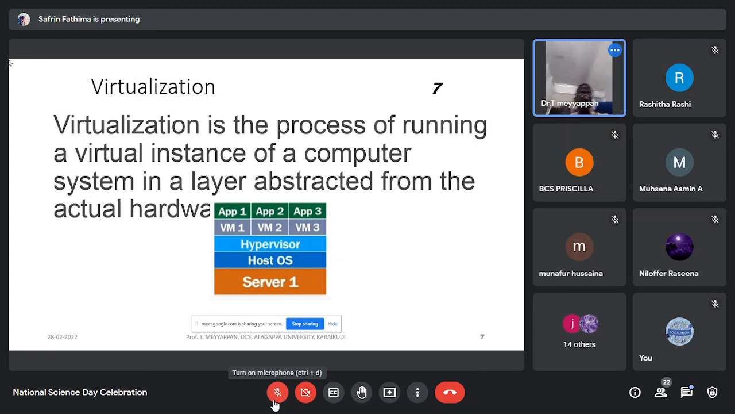Virtualization. So to solve this problem, virtualization came into existence. Virtualization is the process of running a virtual instance of a computer system in a layer abstracted from the actual hardware. See, one computer is there, which is projected as three computers. Illusion, through software means. One hardware is there, but I am giving it as three different hardware, three different computers. That is what is called virtualization.